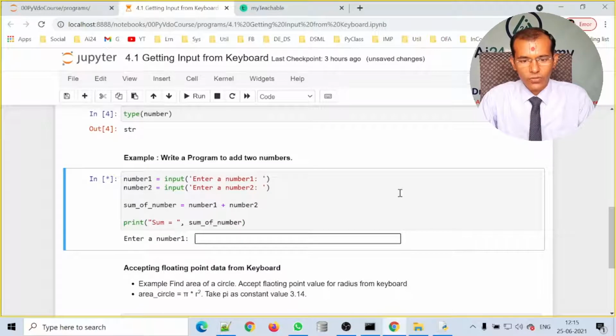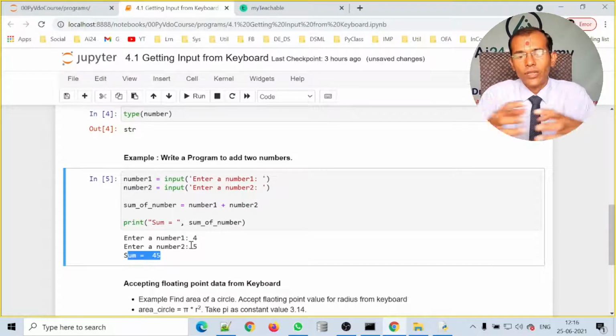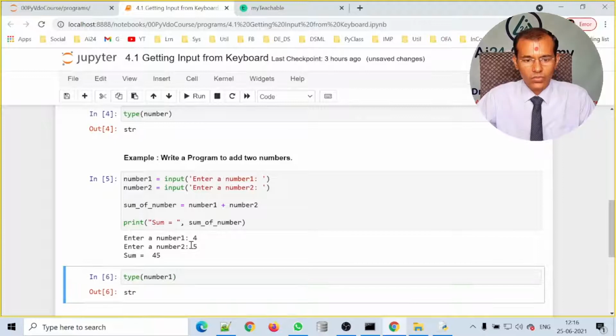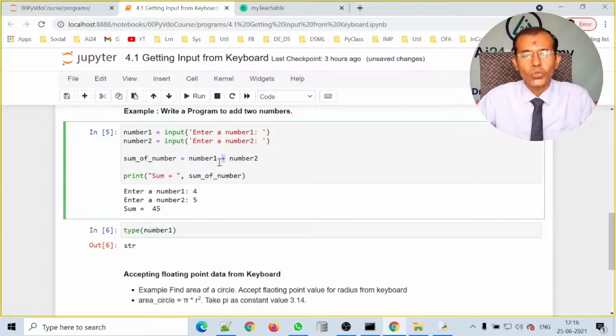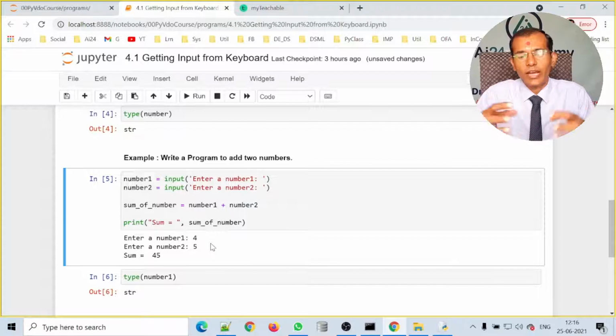Let's enter say 4, then enter second number 5, and here we can see that the sum is 45. So what happened over here? 4 and 5 are concatenated. Let us check the type of number 1. So here the type of number 1 is string, and hence the plus operator is used to concatenate the strings 4 and 5. So actually the numeric addition is not done. 4 and 5 are considered as strings, and they are concatenated.